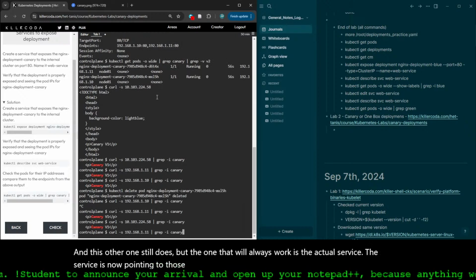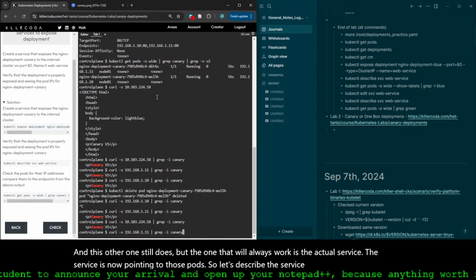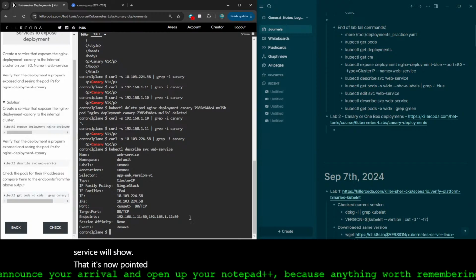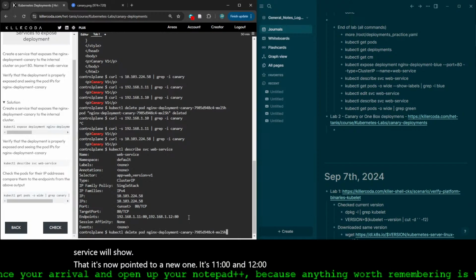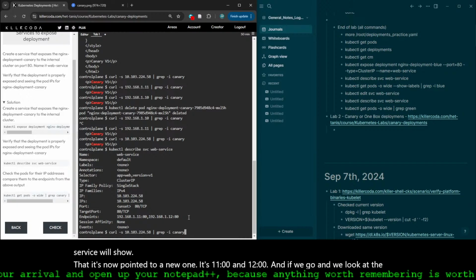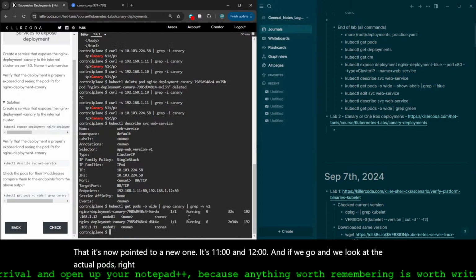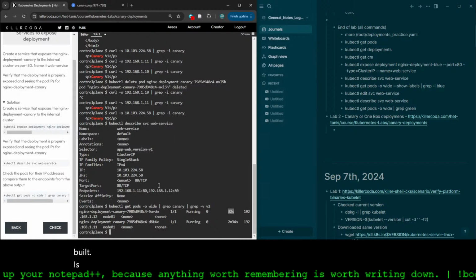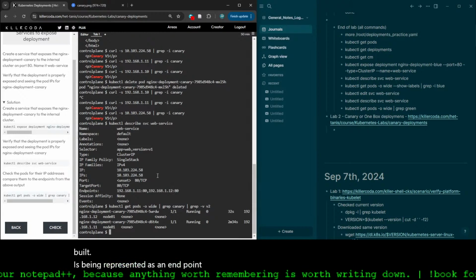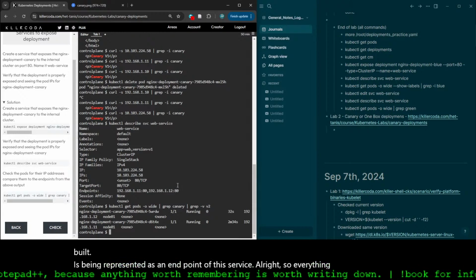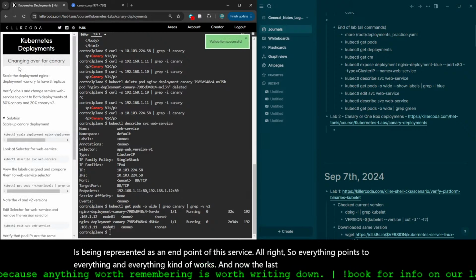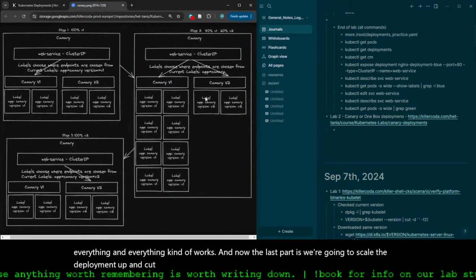So let's describe the service again. Describing the service will show that it's now pointed to a new one. It's 11 and 12. And if we look at the actual pods right here, you'll see that there's 11 and 12. So that new one that just got built is being represented as an endpoint of this service. All right. So everything points to everything, and everything kind of works. And now the last part is we're going to scale the deployment up and cut it over. So we're going to get ready to do this part.